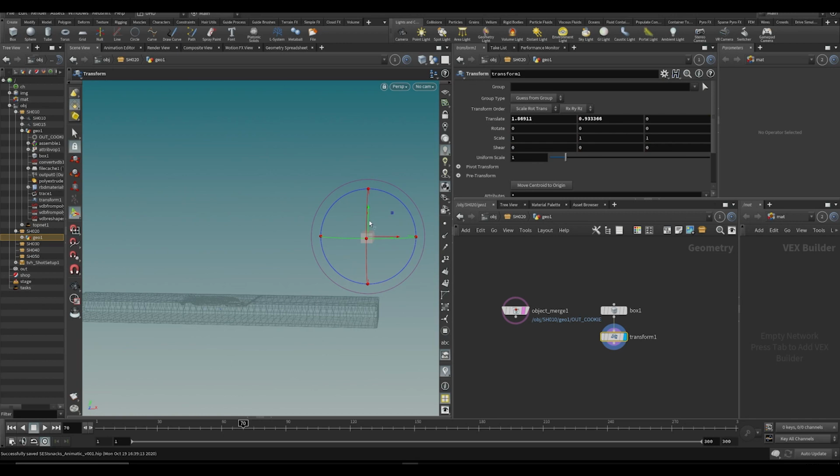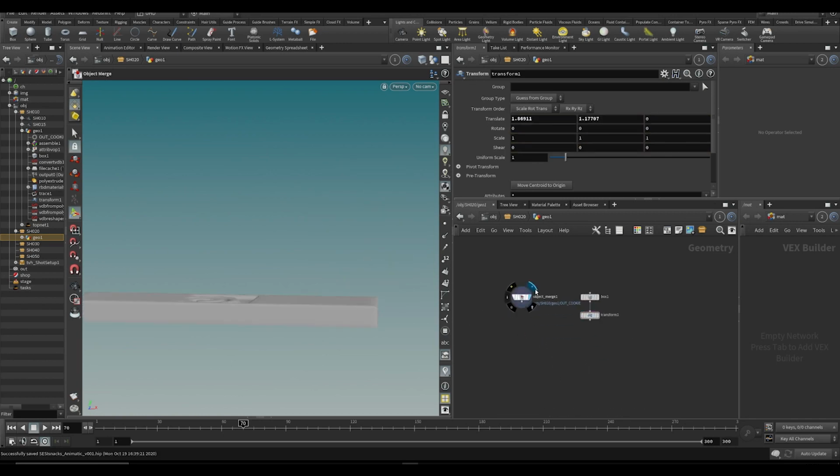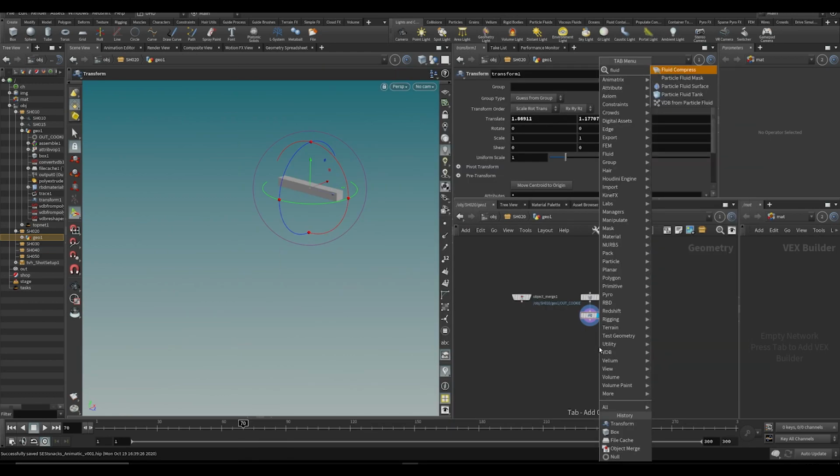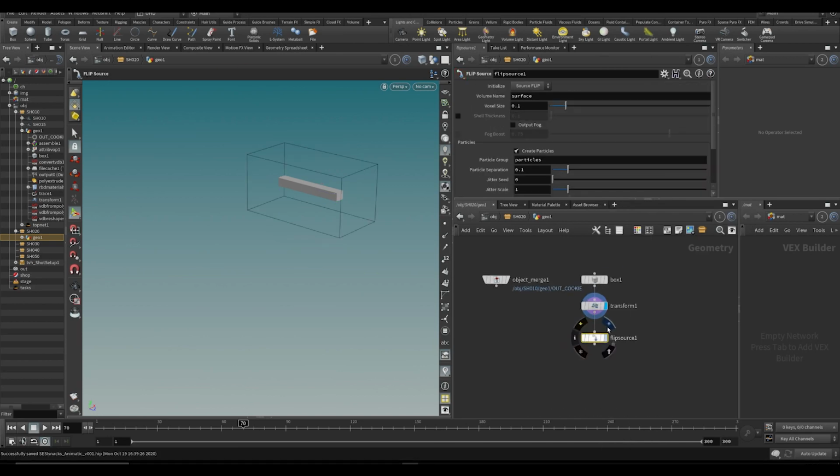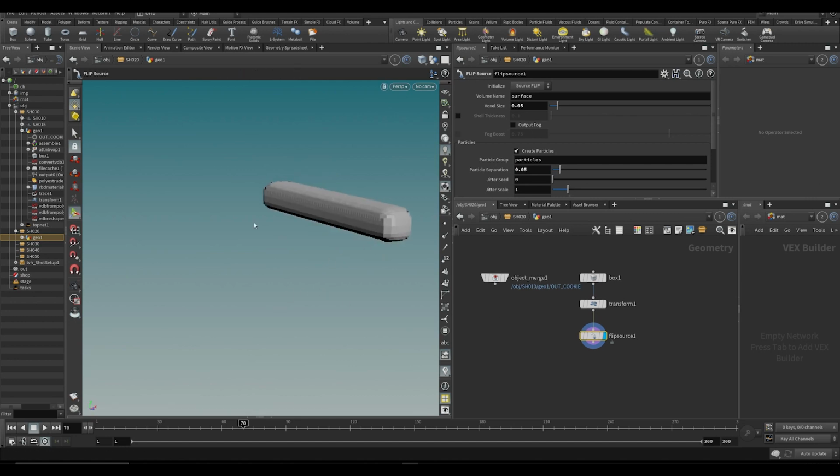Alright, so we have this thing. And let's emit some stuff. Right. So let's do a fluid source. Source flip source. All right. Let's connect it. All right. So you can see this will make a VDB from it, so a volume, and it will add some points. So let's increase the resolution a little bit. We'll go more into how this exactly works when we're actually going to work on this shot.